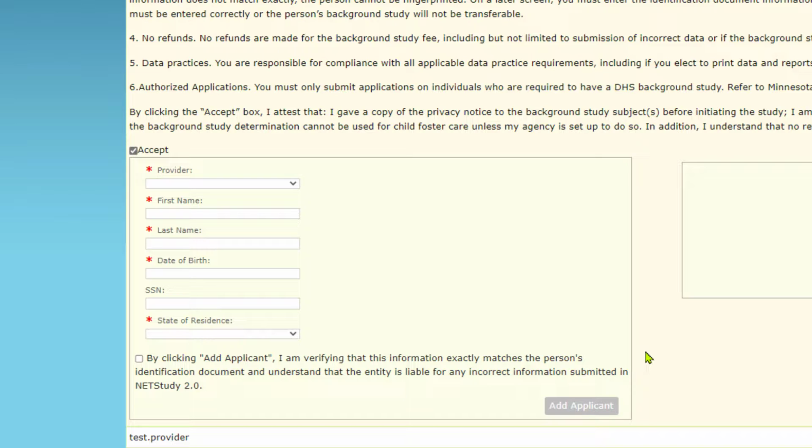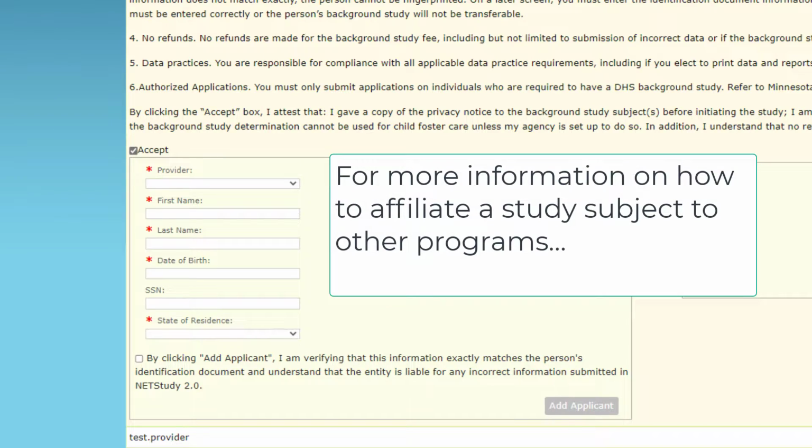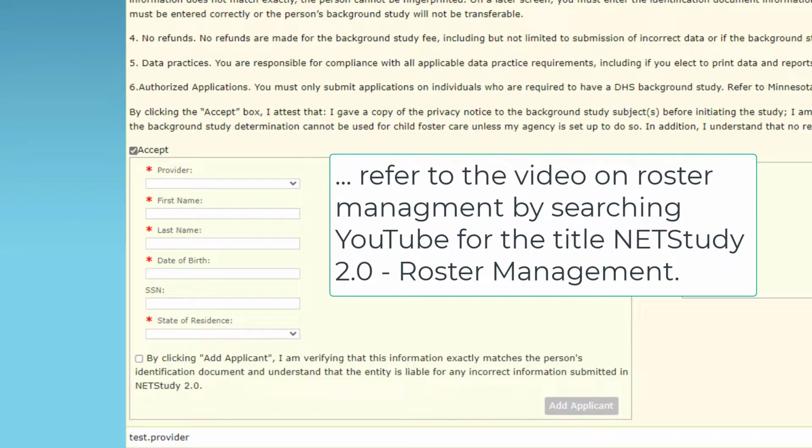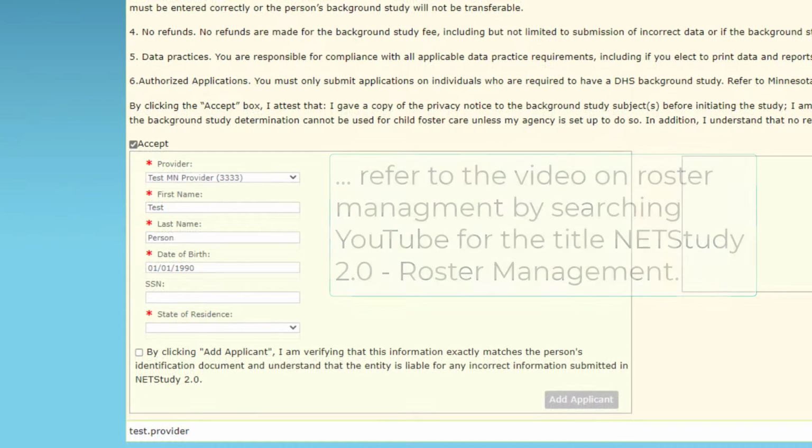The Provider dropdown lists all of the entities mapped to your user account. The study subject is automatically affiliated with the entity you select from this list. For information on how to affiliate a study subject to other programs, refer to the video on roster management by searching YouTube for the title NETStudy 2.0 Roster Management.